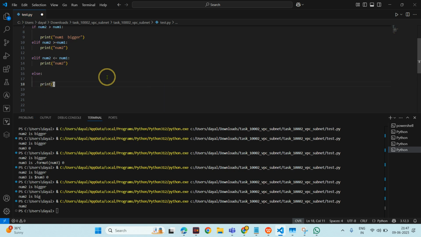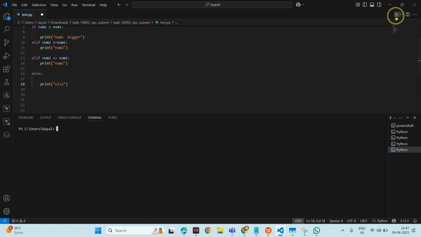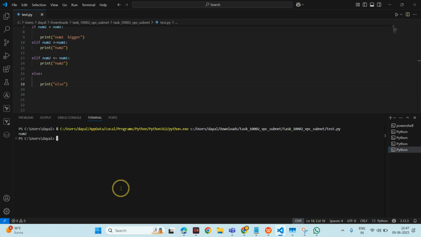So you don't have to give any statement. Else. So here, just clear this out and then type it out. Num2, okay. So elif means, you have an if statement.